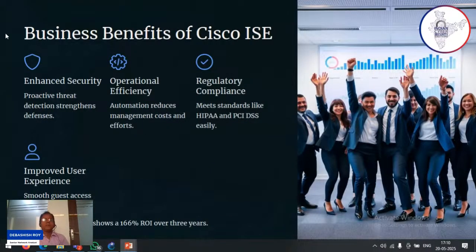Then the business benefits of Cisco ISE. What is the benefit? Enhanced security, like proactive threat detection, strengthens defenses. Definitely operational efficiency increases, as the automation reduces management costs and efforts. Regulatory compliance should be there because it should meet standards like HIPAA and PCI DSS easily. So these security standards should be there.